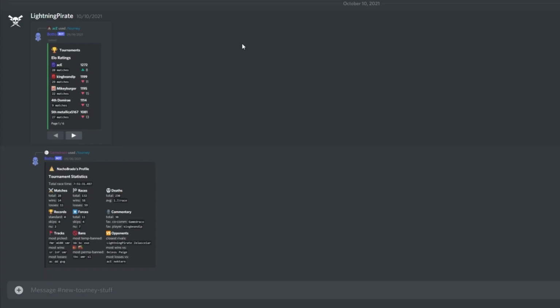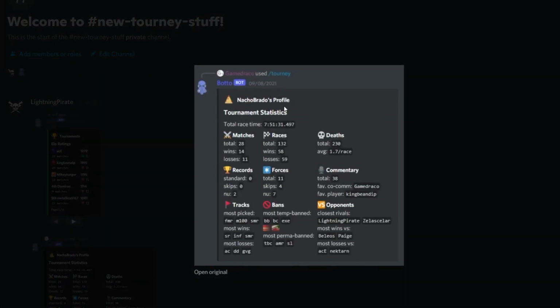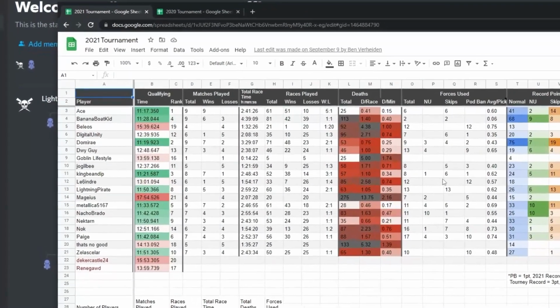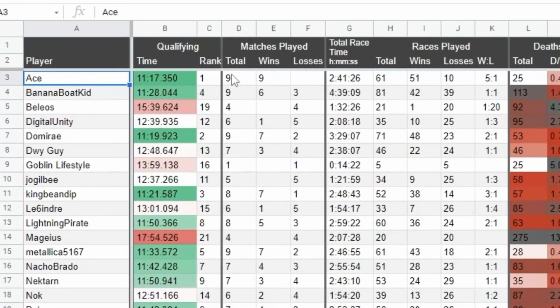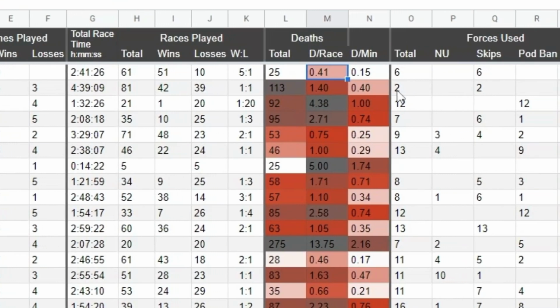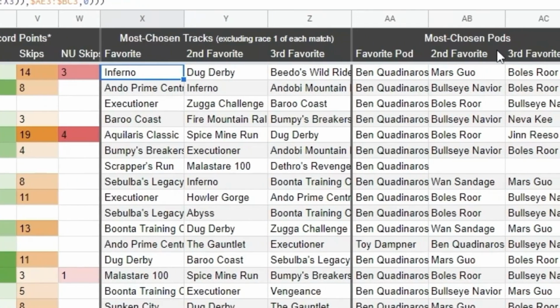Now, before I get into that, there are a couple things that will be going away because what is replacing them is way better. Now, in the past, we had this ELO rating viewer. There's going to be a way better way to look at ELO ratings in this new system, and the profile as well. This was an attempt to do some interesting stuff with stats like King Bean does in his stat viewer, where you can go through each person's, like for instance, their total matches, total races, and then their average deaths per race, and then going into their most chosen tracks and pods.